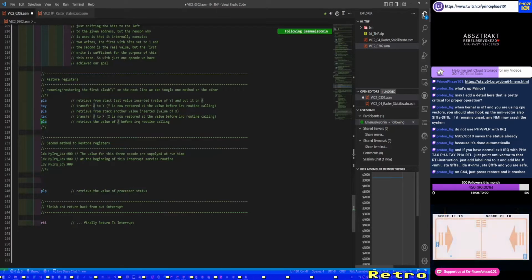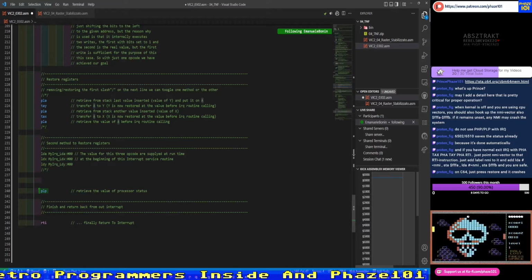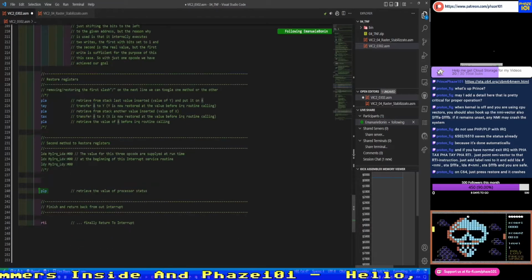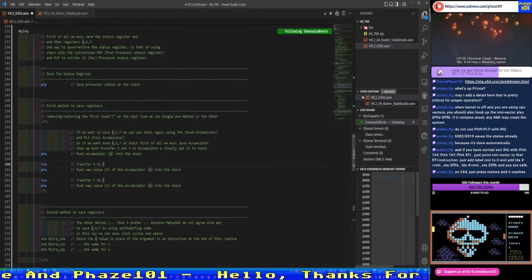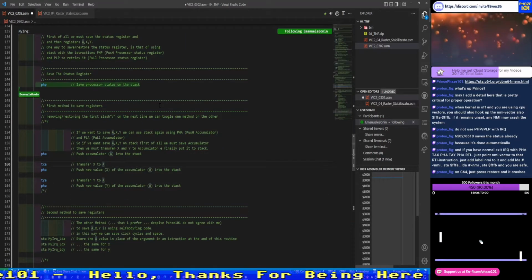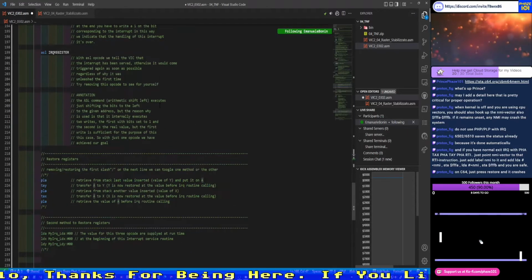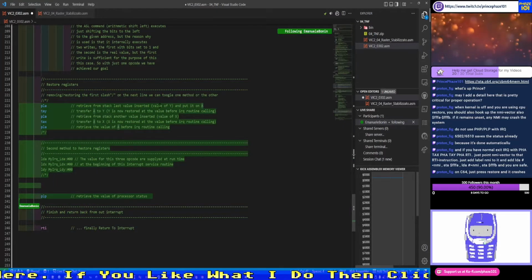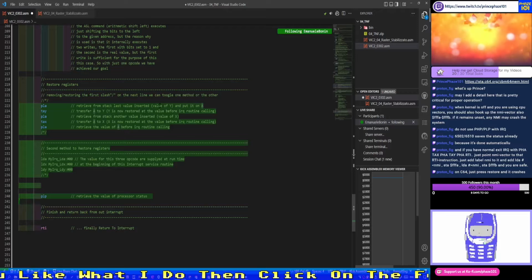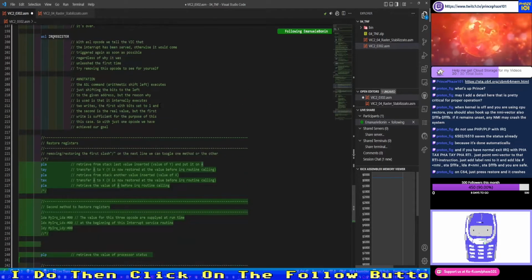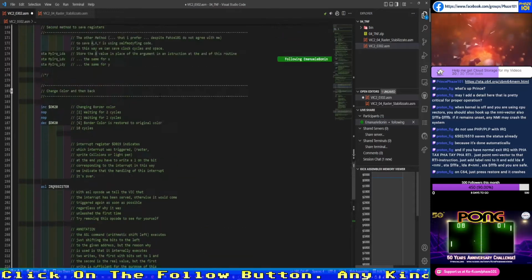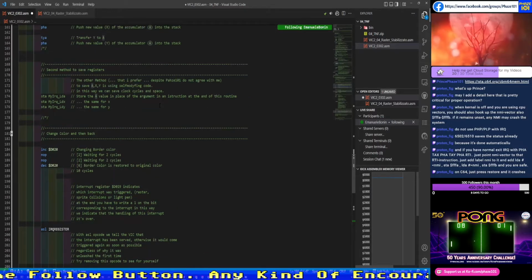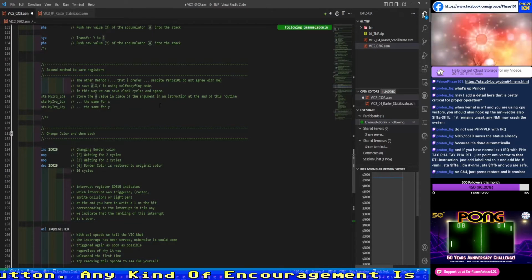So before the RTI, we must retrieve the value of the processor status. In this way, we have saved the values before our routine, and here we have retrieved the values in the right order, or better, in the reverse order. Notice that to restore the registers back, you have to do them in the reverse order.